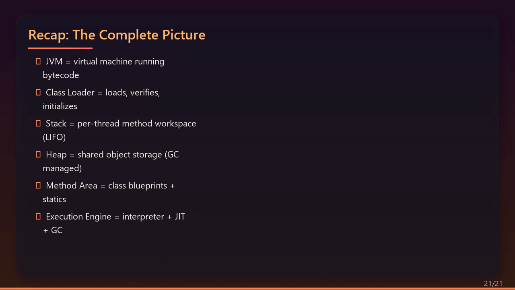Let's recap everything. The JVM is a virtual machine that runs Java bytecode. The class loader brings your code in, loading, linking, and initializing classes. The stack is each thread's private workspace. Method frames go on and off in LIFO order.